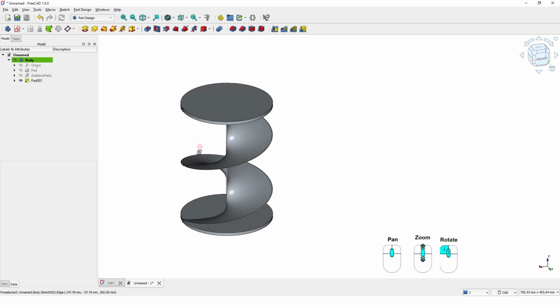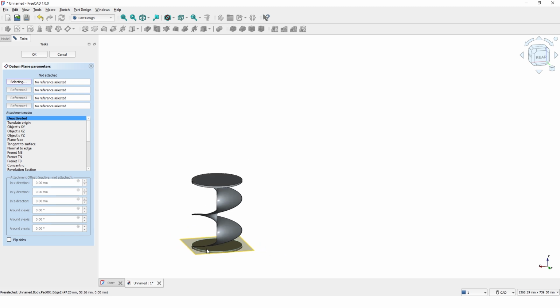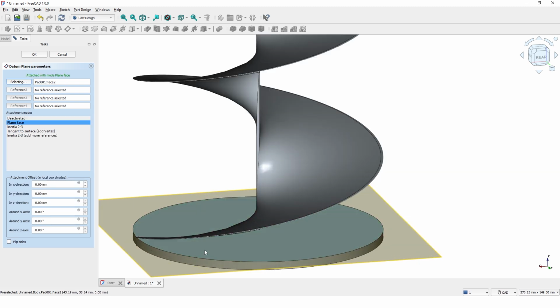Now I am going to create a shaft at the center. To do that, I'm going to sketch the circle at the middle of the part so the shaft will be extruded both directions. Click on Create Datum Plane to add sketch plane at the center of the model. Make sure it says Selecting. If not, click on it. Then pick the top face of the bottom pad. And type 100 in Z direction.